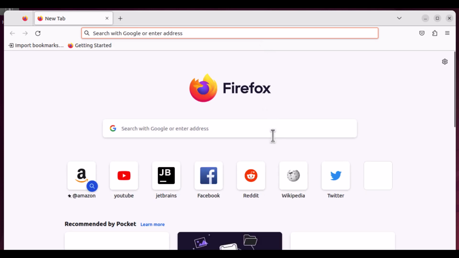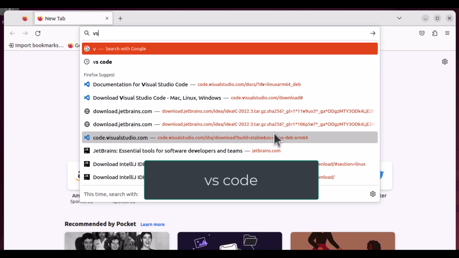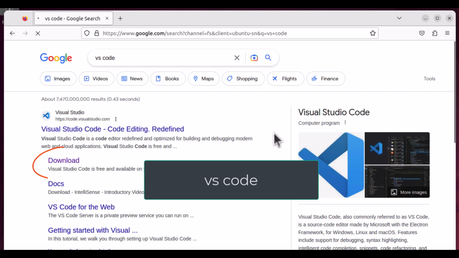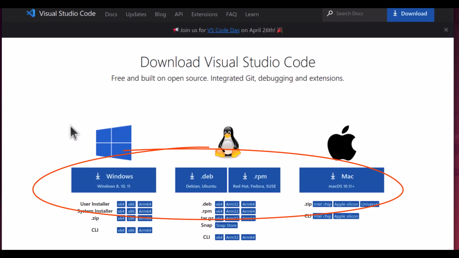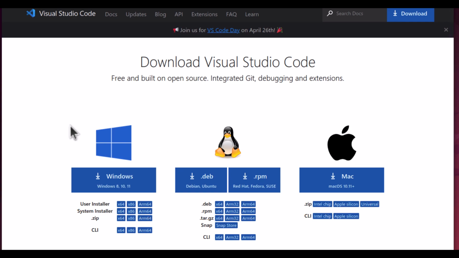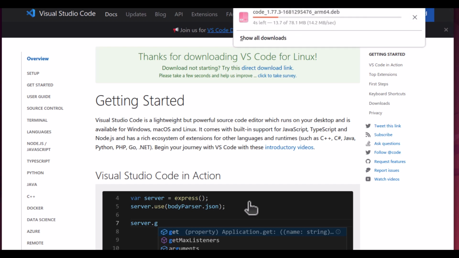Let's bring up a browser and search for VS Code. Let's click on Download. Notice we can install VS Code on Windows, Linux, or Mac. Debian packages are used for Ubuntu, and I'm running a VM on an Apple M1 chip, so I'll take the ARM64 download. Please select the appropriate package for your underlying hardware.